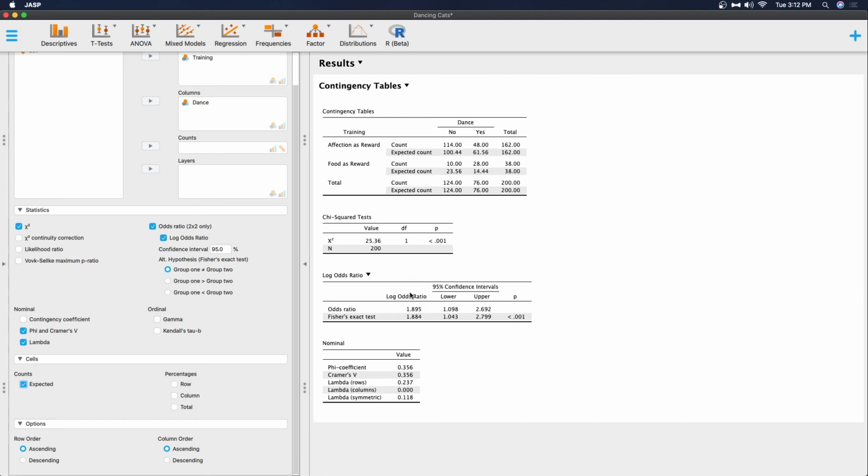So those are the changes to contingency tables in the frequencies module for JASP 0.15.